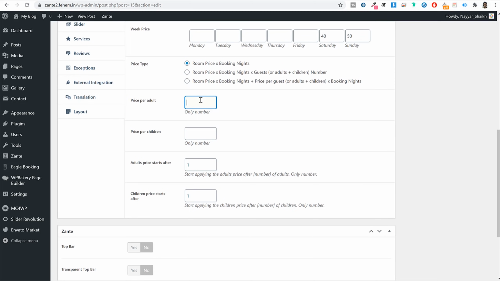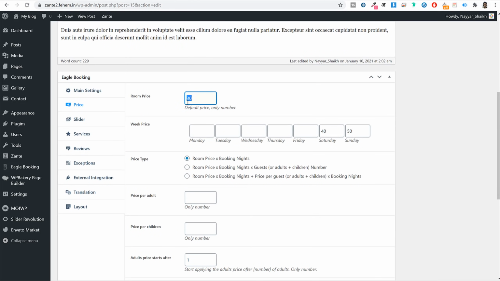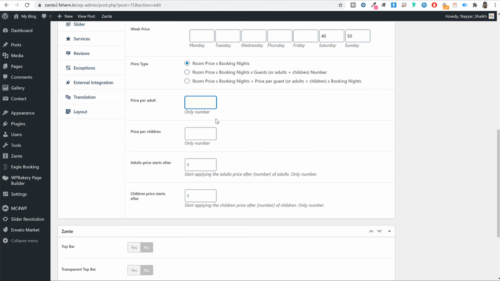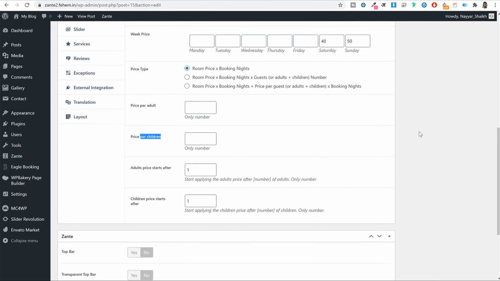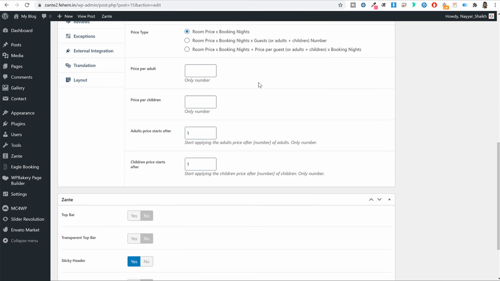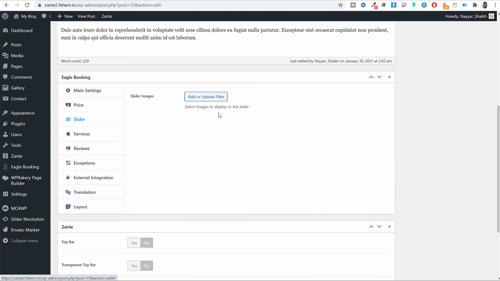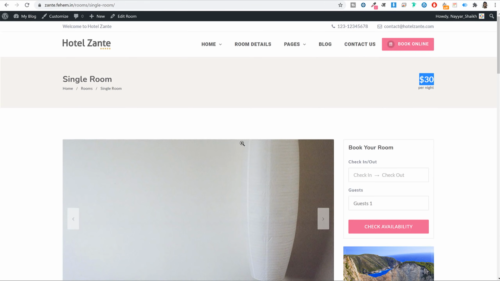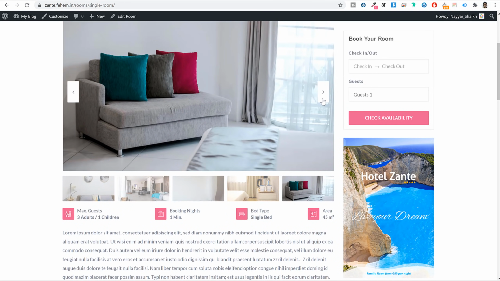And price per adult. If you just set $30 over here, this is price per room. If you type in any number over here, it will become price per adult and price per child. So you have both options. If you want to set price based on room or based on per guest, you can do that as well. Now slider image. These are the images that you have in your slider or as your gallery images.